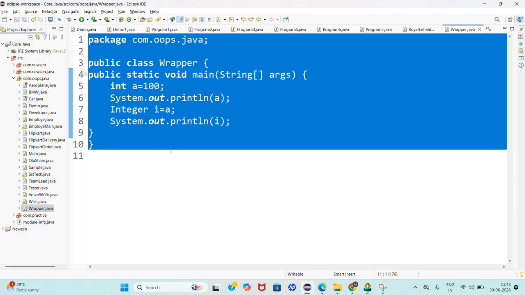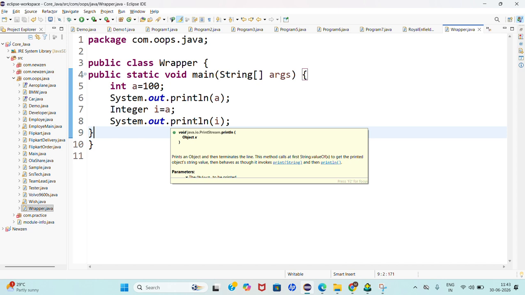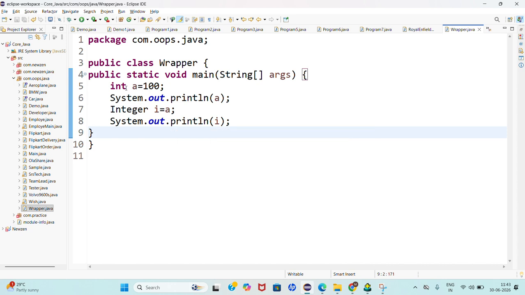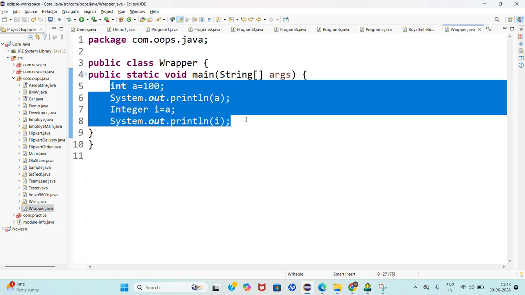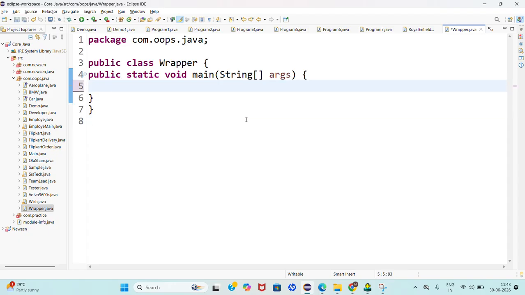Next concept. We have completed converting a primitive data type to a wrapper class object, both implicitly and explicitly. Now I want to convert wrapper class objects to the primitive data type. For example, I am creating one wrapper class object. Integer is a class, right? So I am creating an object: Integer a is equal to new Integer of, providing some value, 10. In that Integer I am storing the value 10.